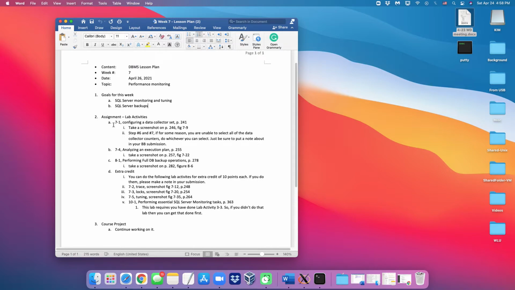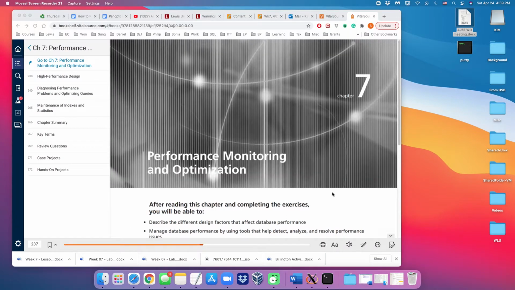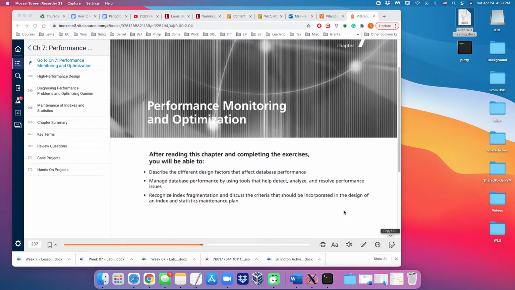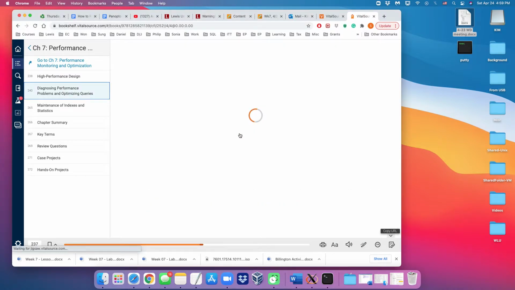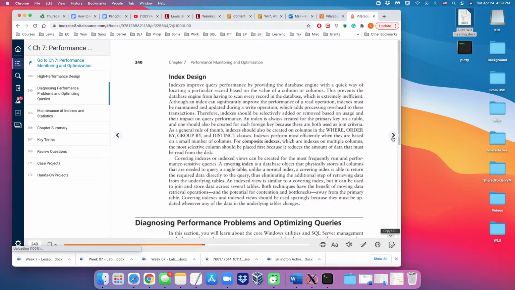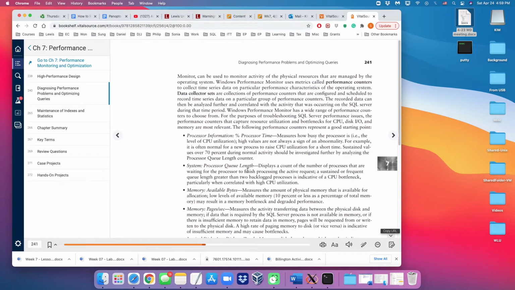The assignments, let me go through that a little bit in detail. So 7-1 with chapter 7 is about one of the important things of any database management system. And let me bring up the book. So give me 1 second. So this is the MCSA textbook lab book, and chapter 7 is titled Performance Monitoring and Optimization. And there are different things that you can do. So let's go over to the first one, which is on page 241.